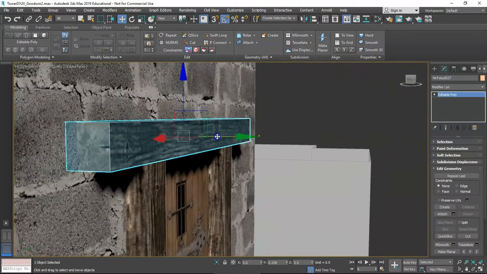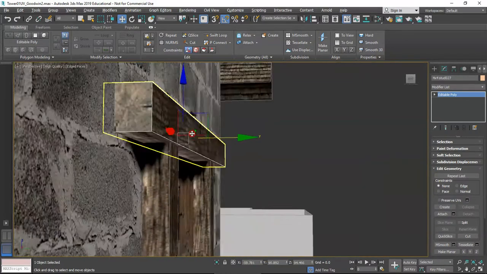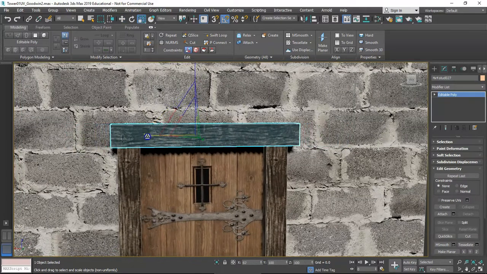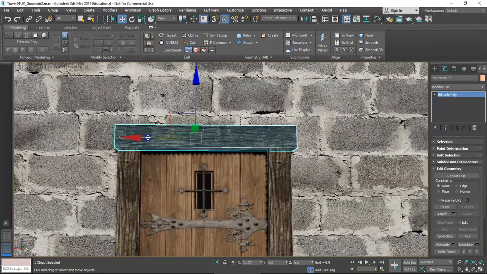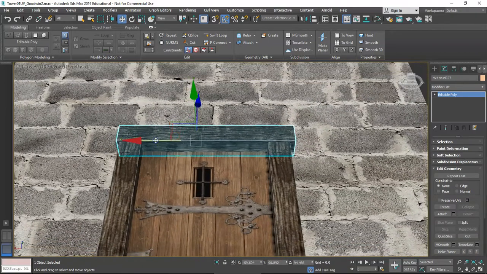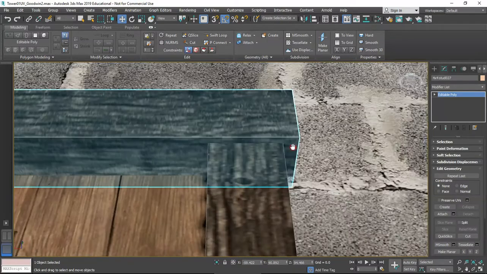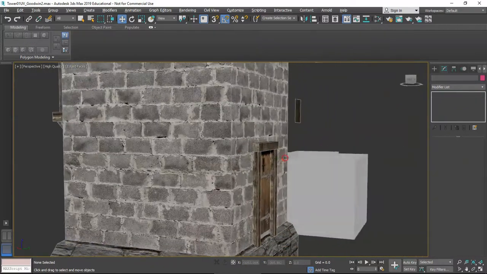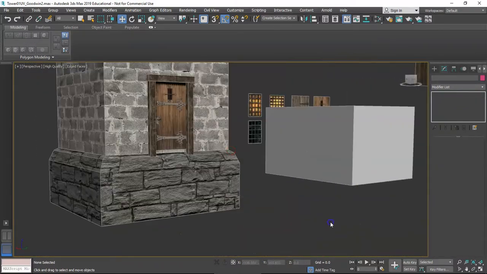Maybe this one I'm going to bring out just a little bit more so it's not glitching. And we can go ahead and scale this in, and you just want a little bit poking out on this side and a little bit poking out on that side. And then it looks pretty good. We kind of have a doorway.